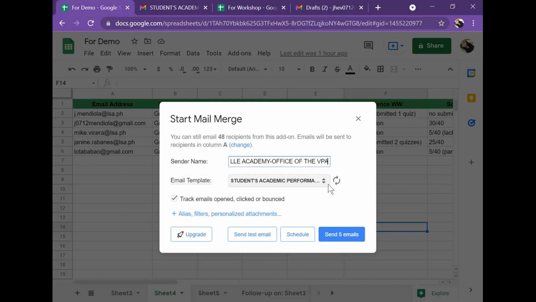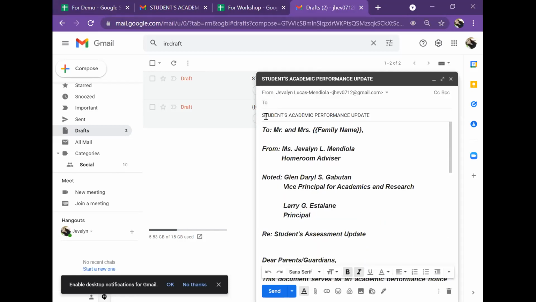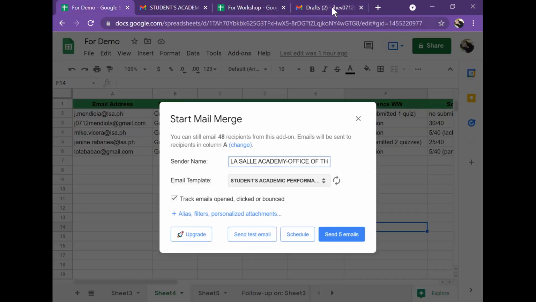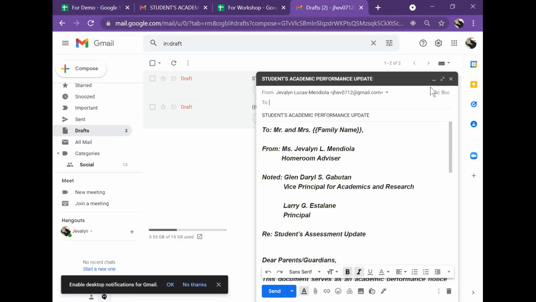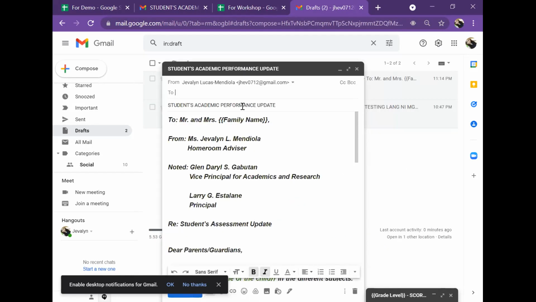Okay, and then you need to also set your email template. The email template is the one where you created the email draft. So remember the email draft here. What is the subject for that? The subject is Students Academic Performance Update. So you need to search for that one. In my case, I have two drafts. The titles are Scores Monitoring, and the other one is the students' academic performance.